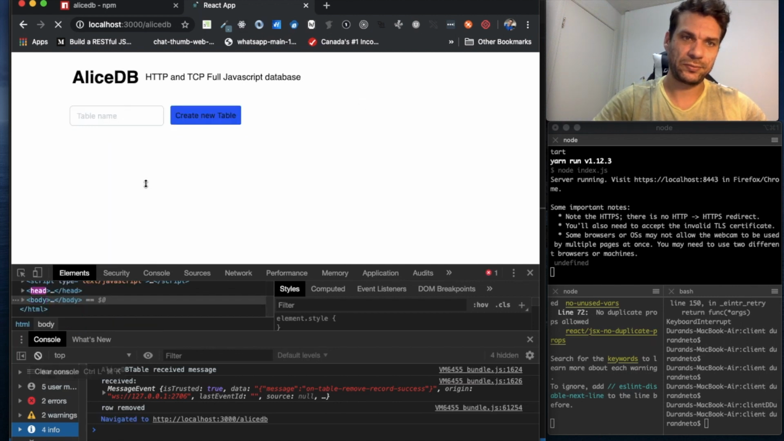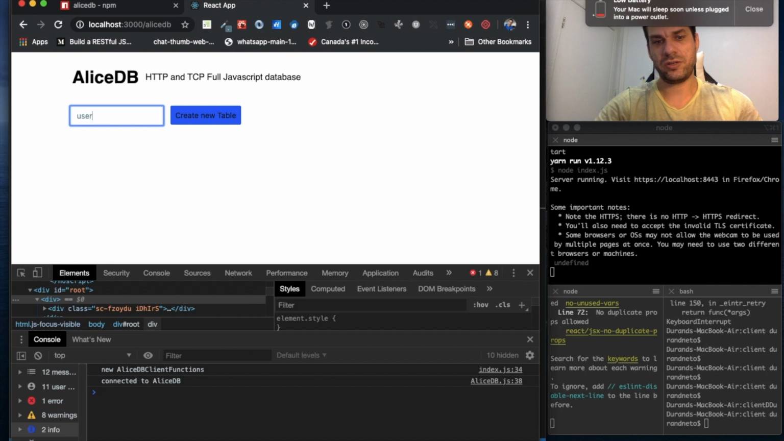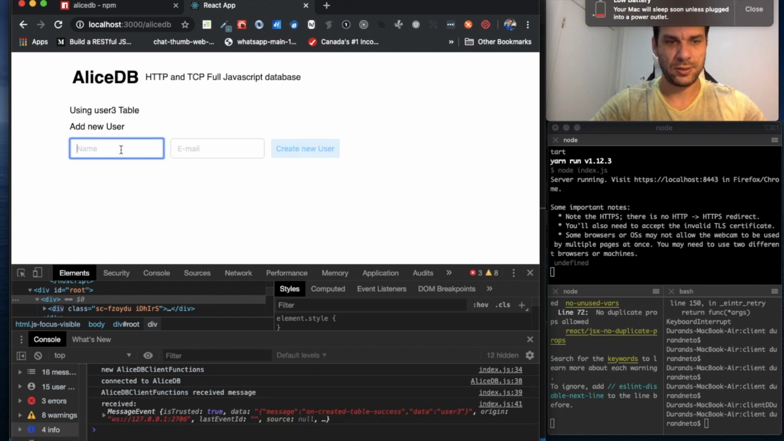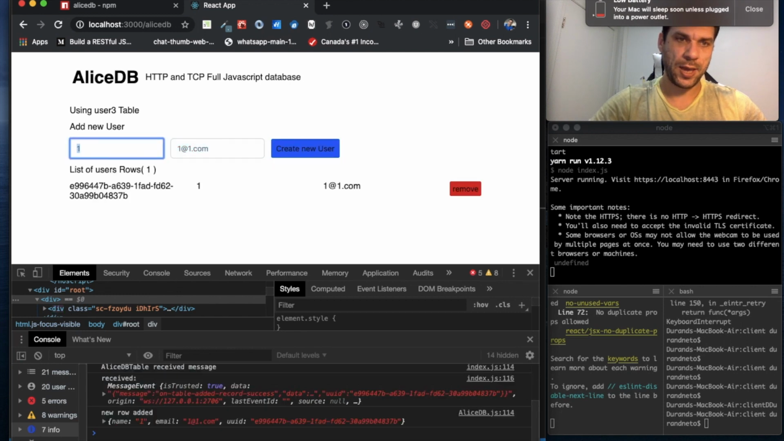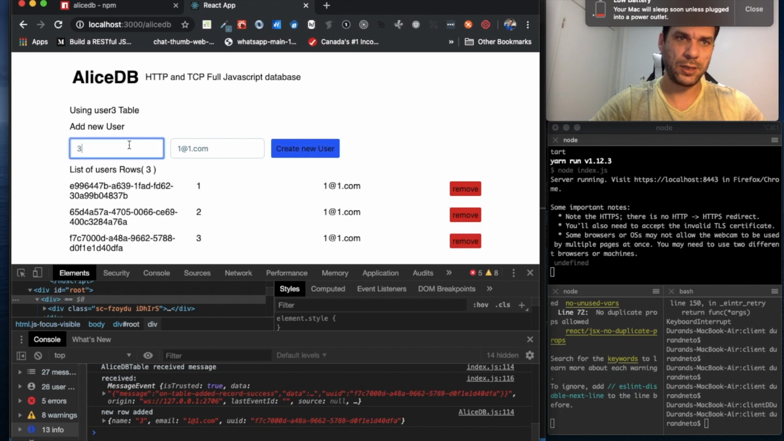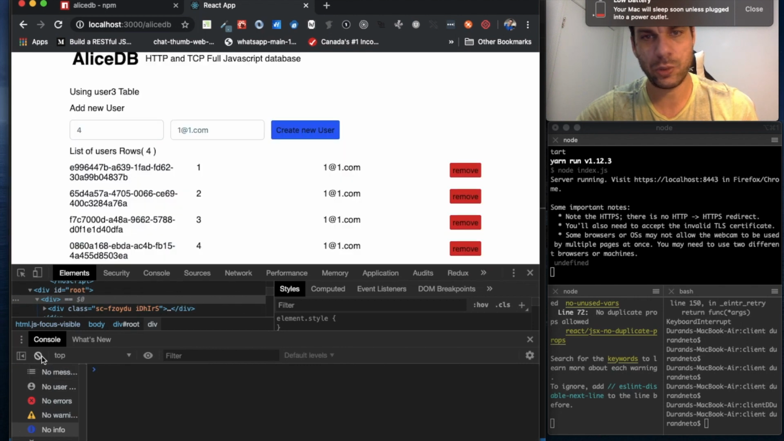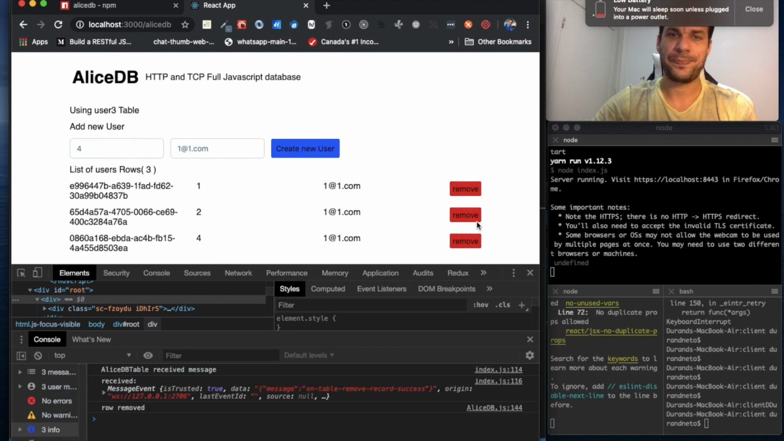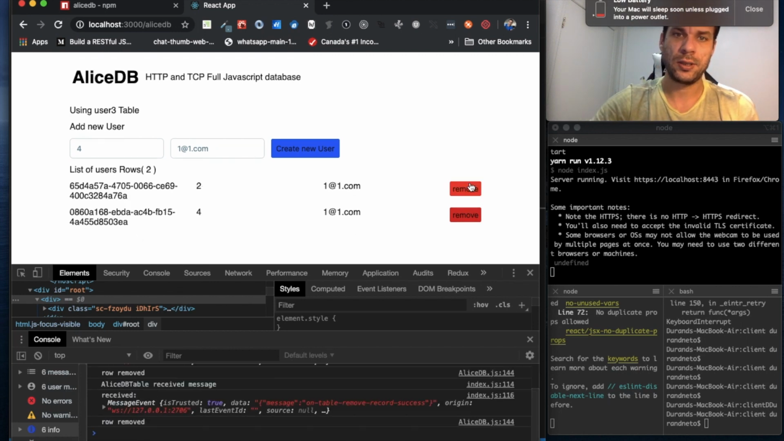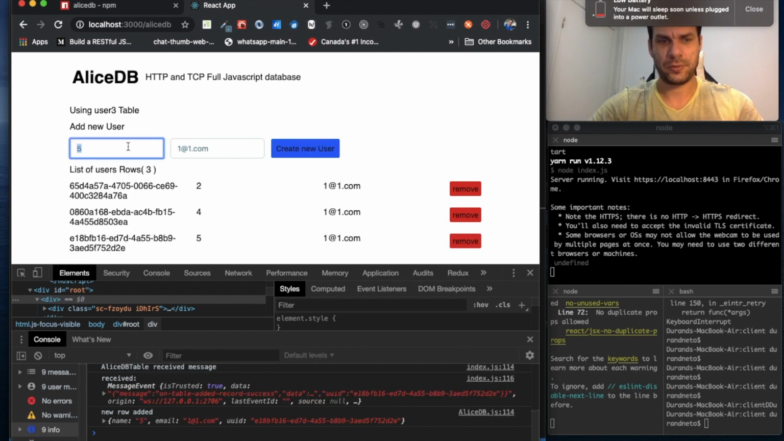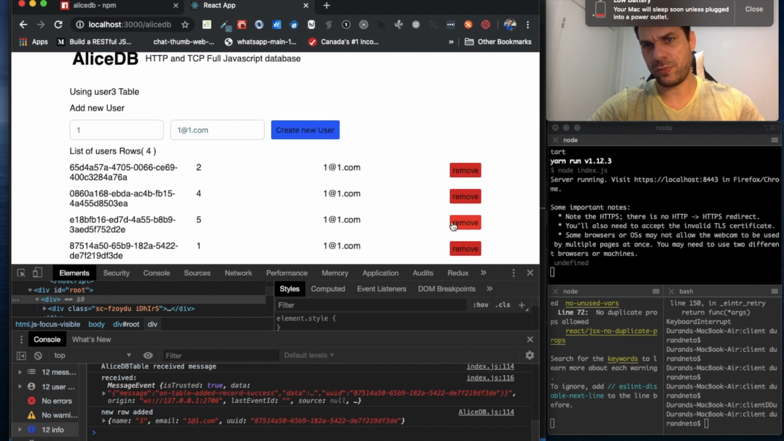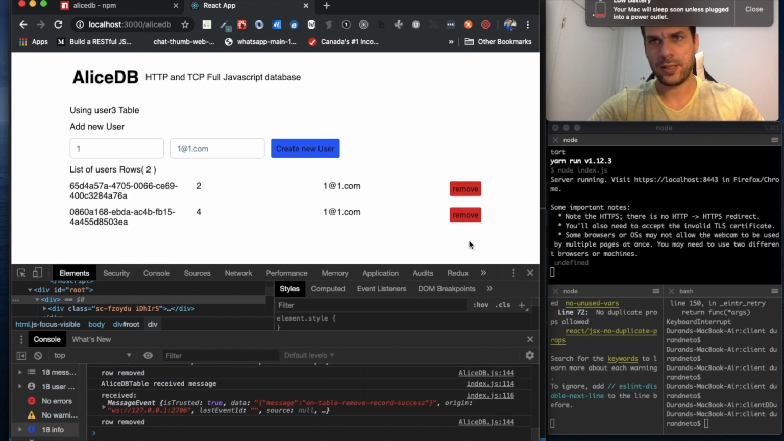Let's go. Create user 3, add 1 at 1.com, add 2, add 3, add 4, and now let's try to. I'm cleaning up the console here. Let's try to remove the number 3. See, number 1, let's try create another one, 5, 1, and let's remove the 5. Let's remove the 1.